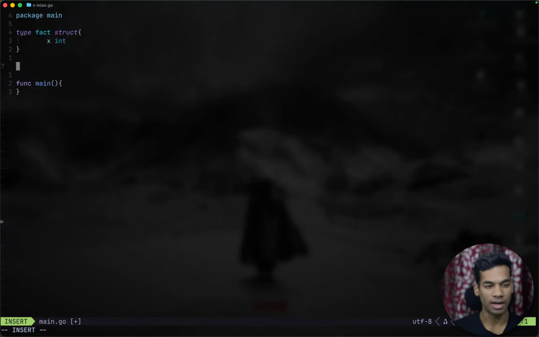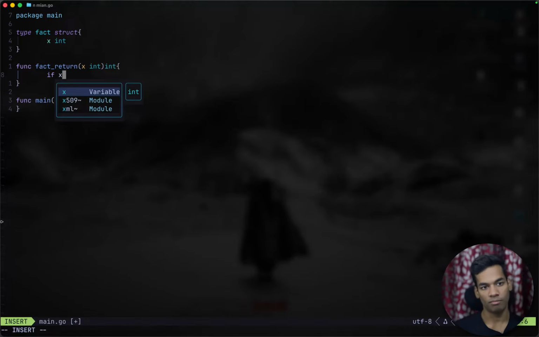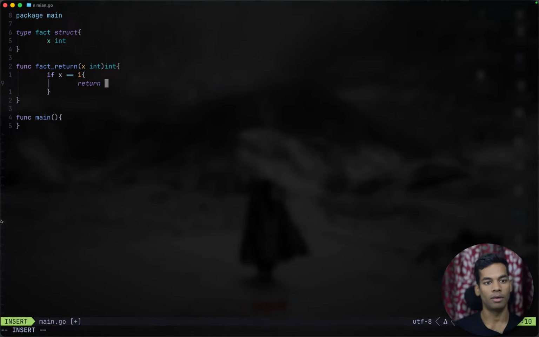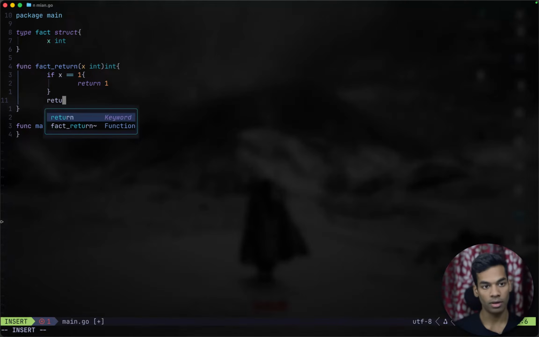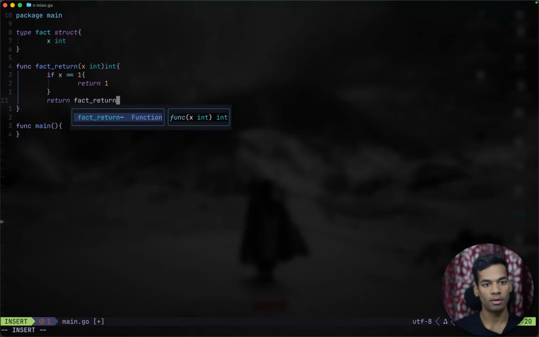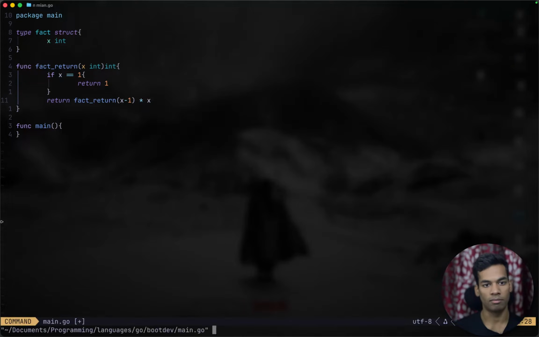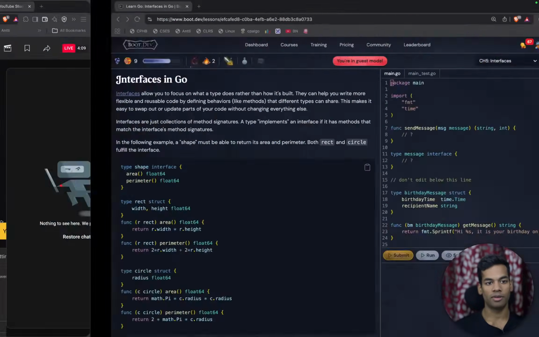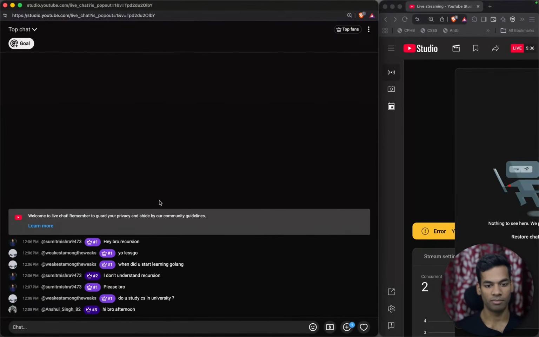Or we can simply write a function that takes in x, which is an integer, and returns an integer. If x equals 1, then return 1. Else, if x is not equal to 1, then return x into factorial of x minus 1. That is just the base definition of recursion.